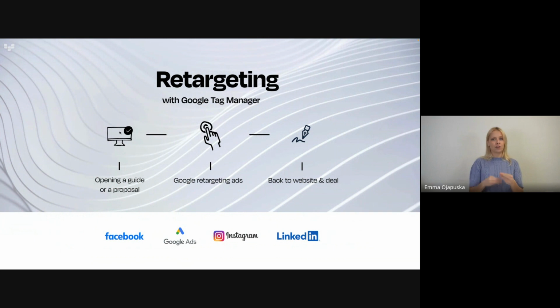And once that tracks their views, you can also do retargeting to that specific group of audience that has opened, for example, a guide or a proposal or whatever. So the same way as people go to your website and then they get remarketing, the same way works in Seidat.